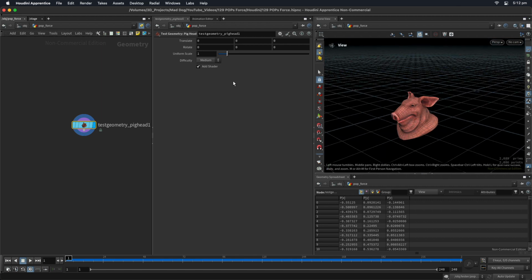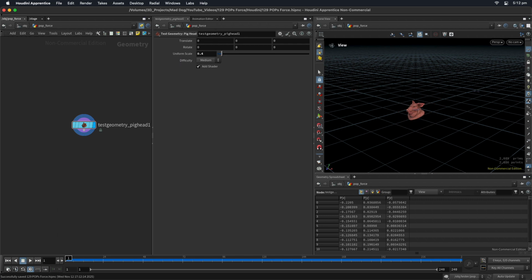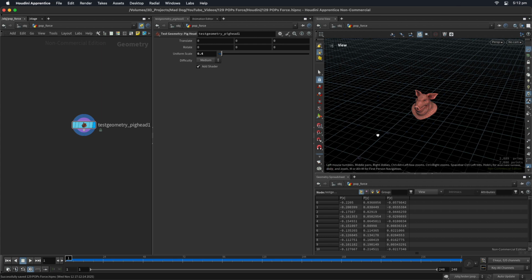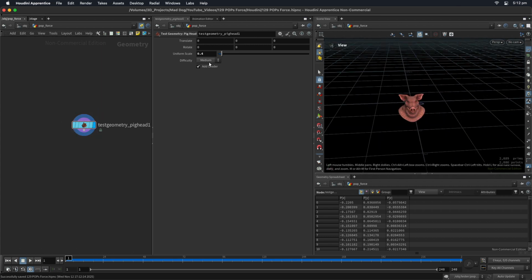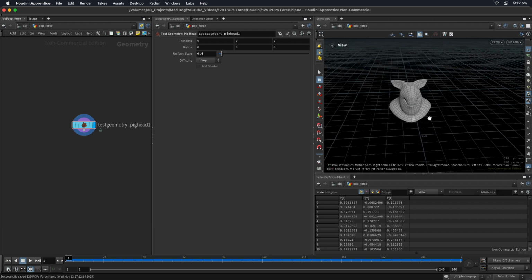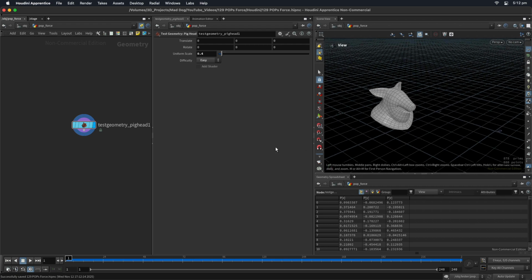It's quite large, I think. Let's maybe make this small. In fact, do I need to transform? No, I don't. Let's just have this at 0.4. Okay, that looks good. Alright, and then maybe I'll remove the shader. Let's make the difficulty, yeah, that's better. We've just got a basic shape there.